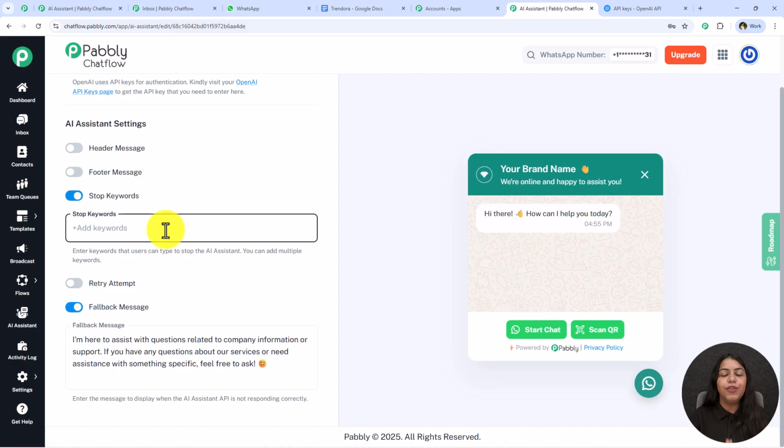And why is this stop keywords used? So let's say a user is chatting with your AI assistant and they want a human or a manual review on that chat. So they can type a keyword like human or something like that. Then automatically the AI is going to not answer to that user further if they use a stop keyword. That chat will be moved towards the intervene section, where a manual review will be needed to reply to that user back again and assign it back to the AI. So if you wish, you can definitely add this stop keywords.